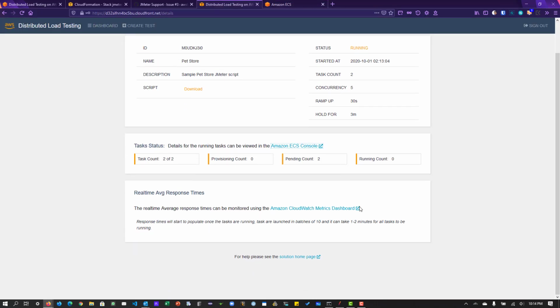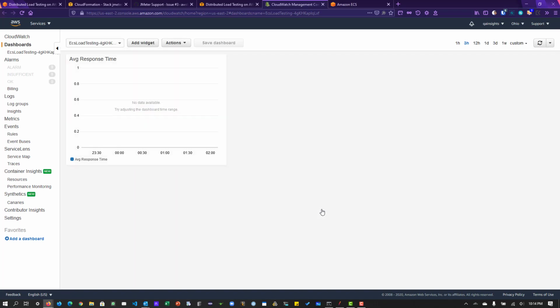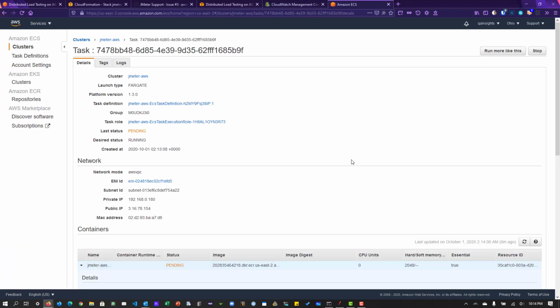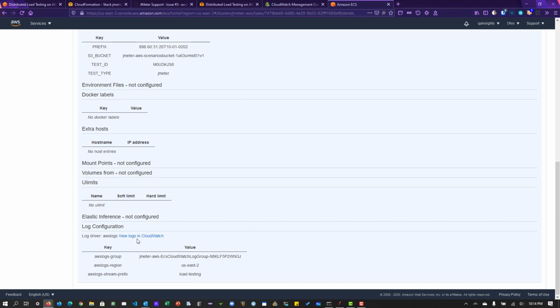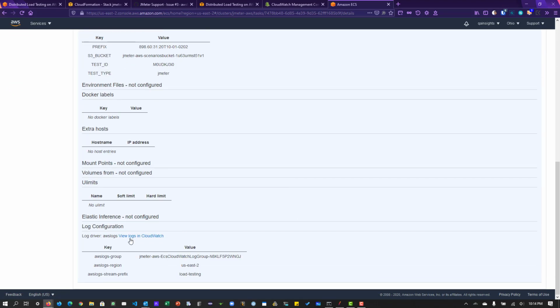And if you want to see the metrics, you can click on the CloudWatch metrics, where you can see the response time, everything in the CloudWatch console. But the data will be available only after 2 to 3 minutes. It will not be available immediately. So meanwhile, we can check out the logs. If you go to the ECS task, you can click on view logs in CloudWatch.